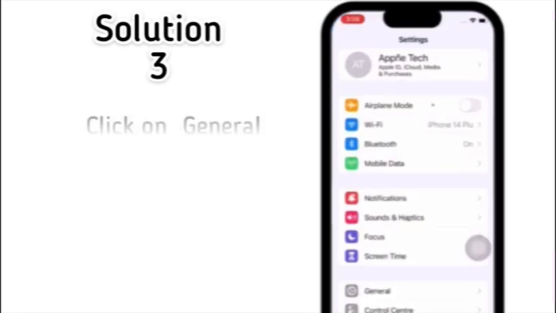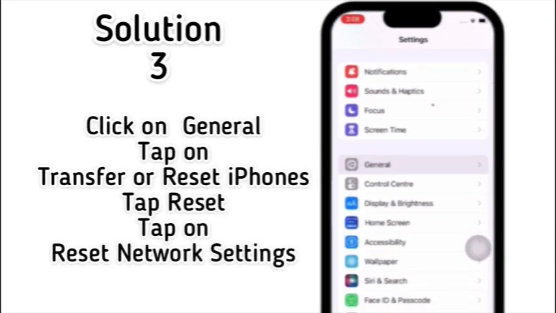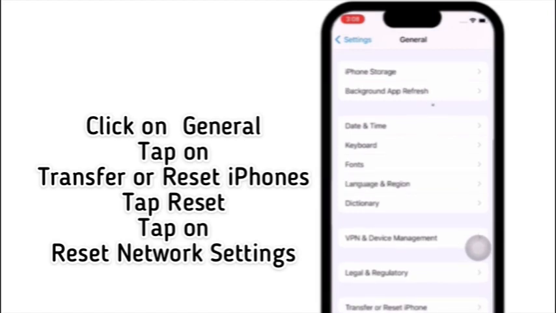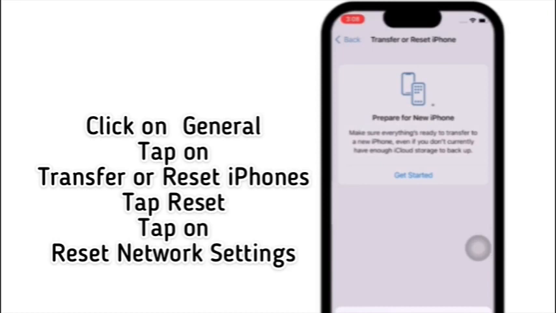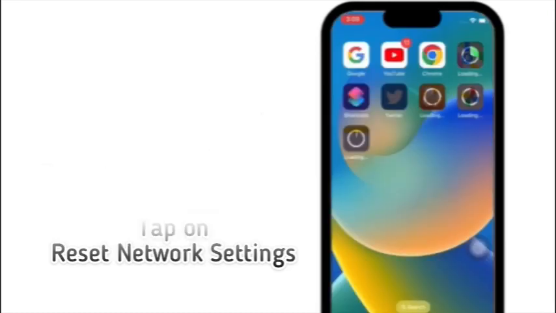Solution 3. Click on Settings app. In Settings page, click on General. Click on Transfer or Reset icon. Click on Reset. Click on Reset Network Settings. Enter your iPhone passcode. Again, click on Reset Network Settings to confirm this process.